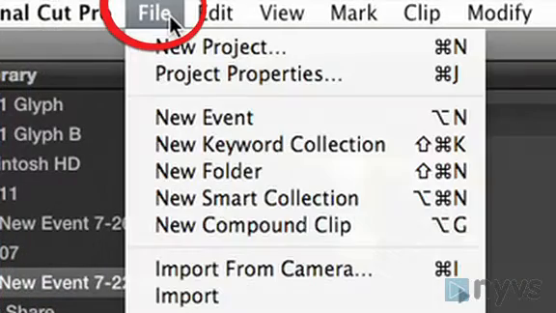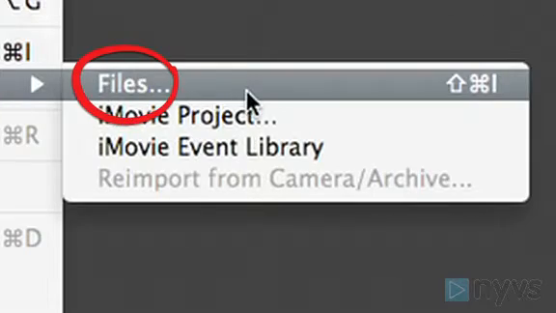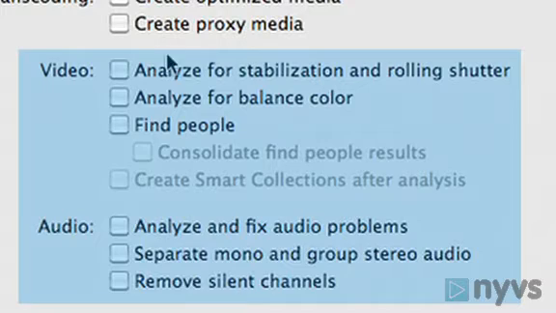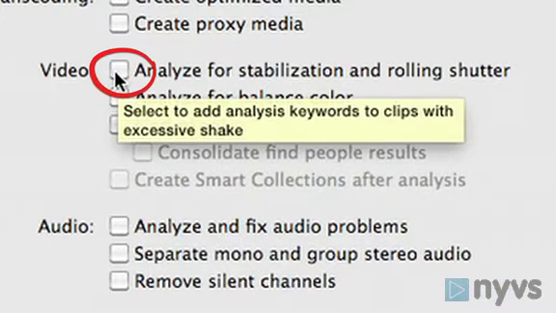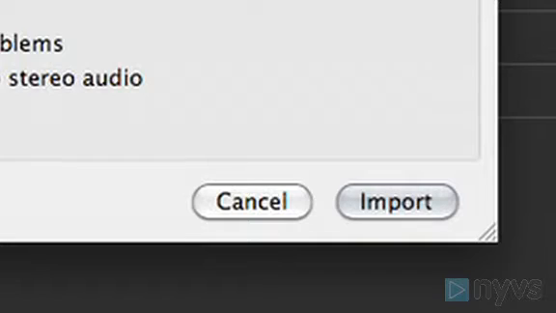After you've gone into the File menu and have chosen your method of import, a window will open that lets you choose any of the video and audio analyses that you'd like. When you've finished, click Import.